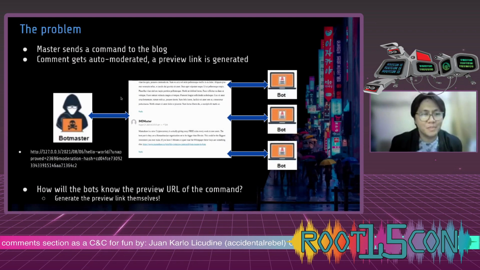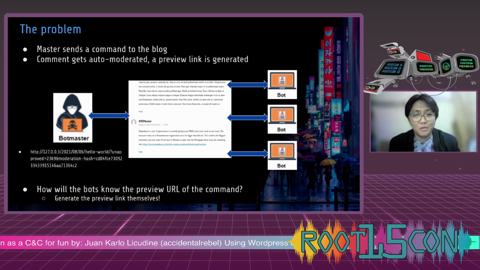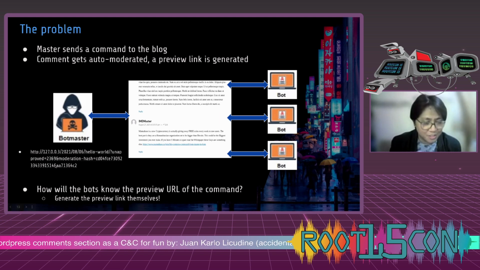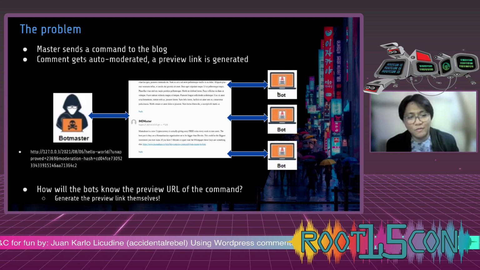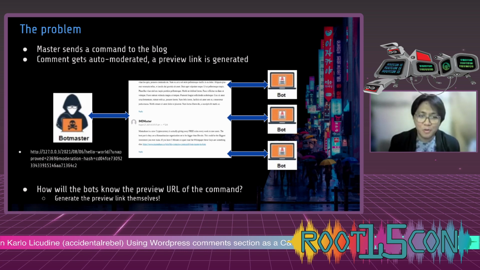Here's the problem. The bot master would send the command to the blog, or a comment to the blog, and the comment gets auto-moderated. A preview link will be generated, which we could see here at the bottom. And if we want the bots to view the comment that the bot master posted, we also need to have this link right here. But since only the bot master sees it, the bots can't see it. That's the dilemma. So how will the bots know the preview URL of the command?